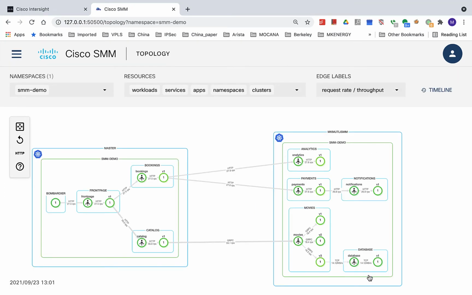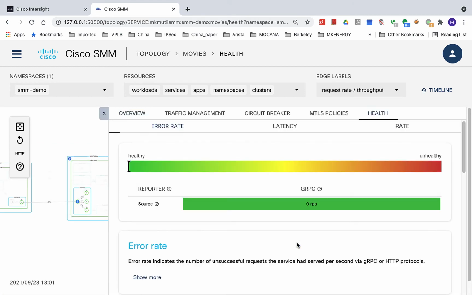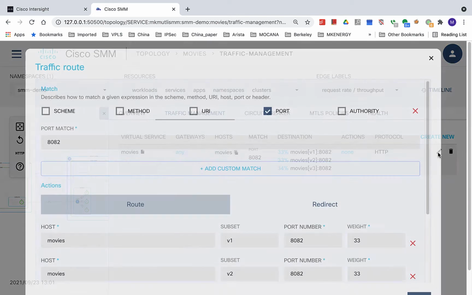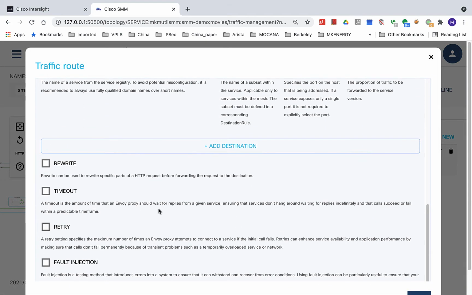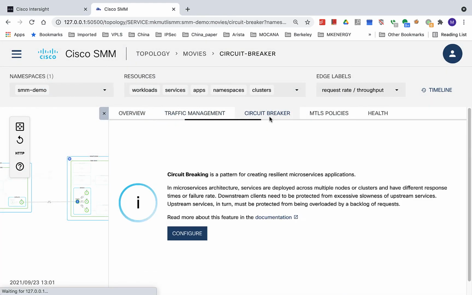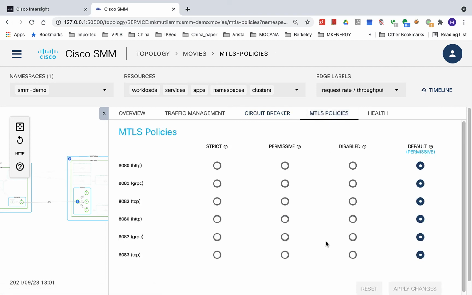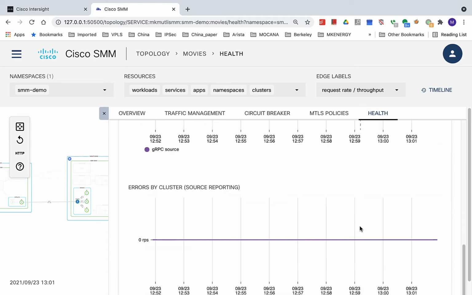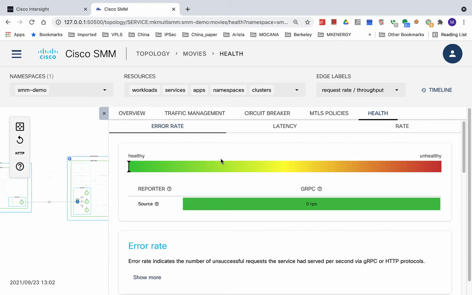I have added another cluster into my service mesh and split my movie review and booking application across the 2 clusters. I can add traffic management capabilities by simply clicking on the service and either changing the current capability, for example, the movie reviews split evenly across the three pods, or adding additional capabilities such as retries, timeouts, fault injection. I can add a circuit breaker, change the TLS policies, check out the health, and all the CPU, memory, requests per second, and other statistics.